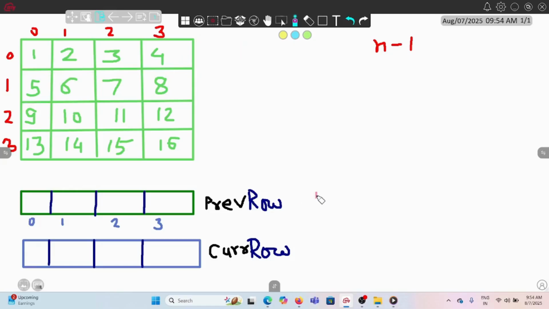So we are using this previous row and the current row. Using these two rows only, we want to calculate our final maximum collection of the fruits. Okay, so this is how we would be proceeding here. We call it a rolling array method when we do this kind of previous row and current row evaluation.